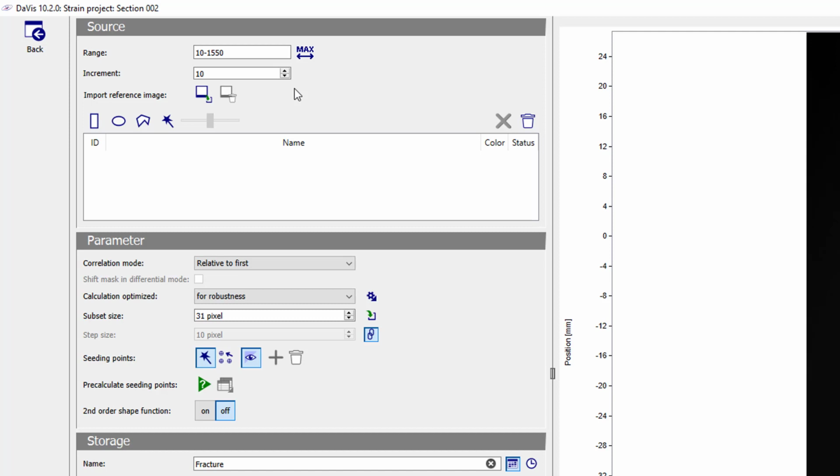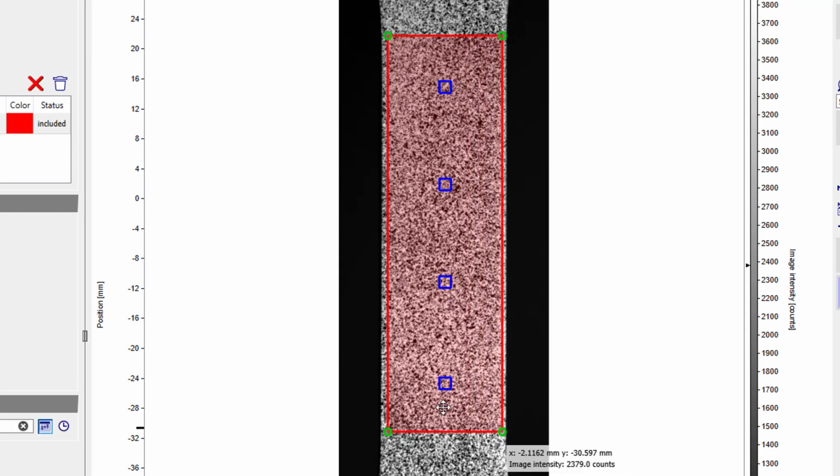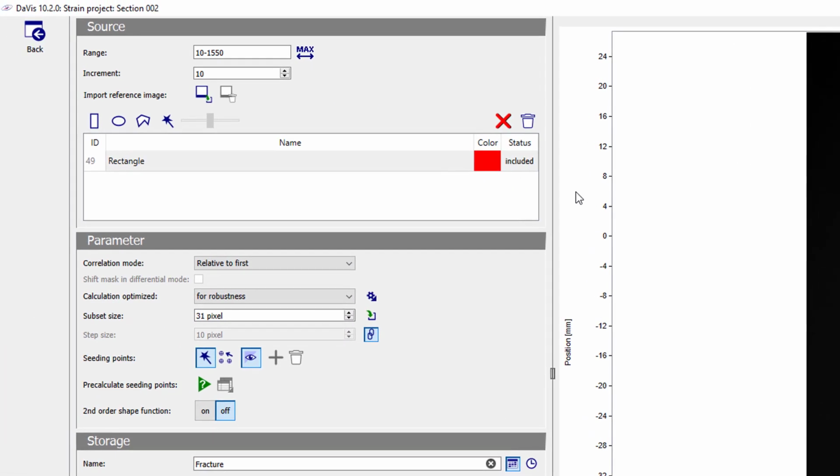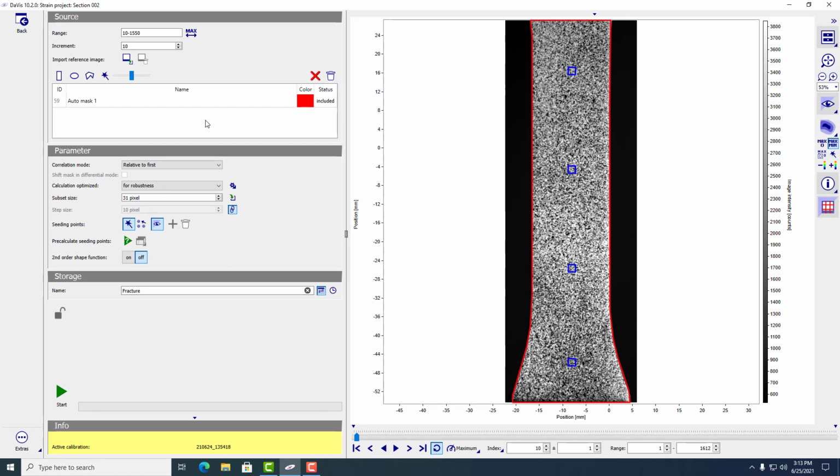Next, define a mask to isolate the analysis using the provided tools. A rectangular mask will work well. Simply define the region on the surface. I'm going to delete this mask to show you another tool. The Magic Wand tool automatically draws a mask on the specimen, depending on the image contrast.